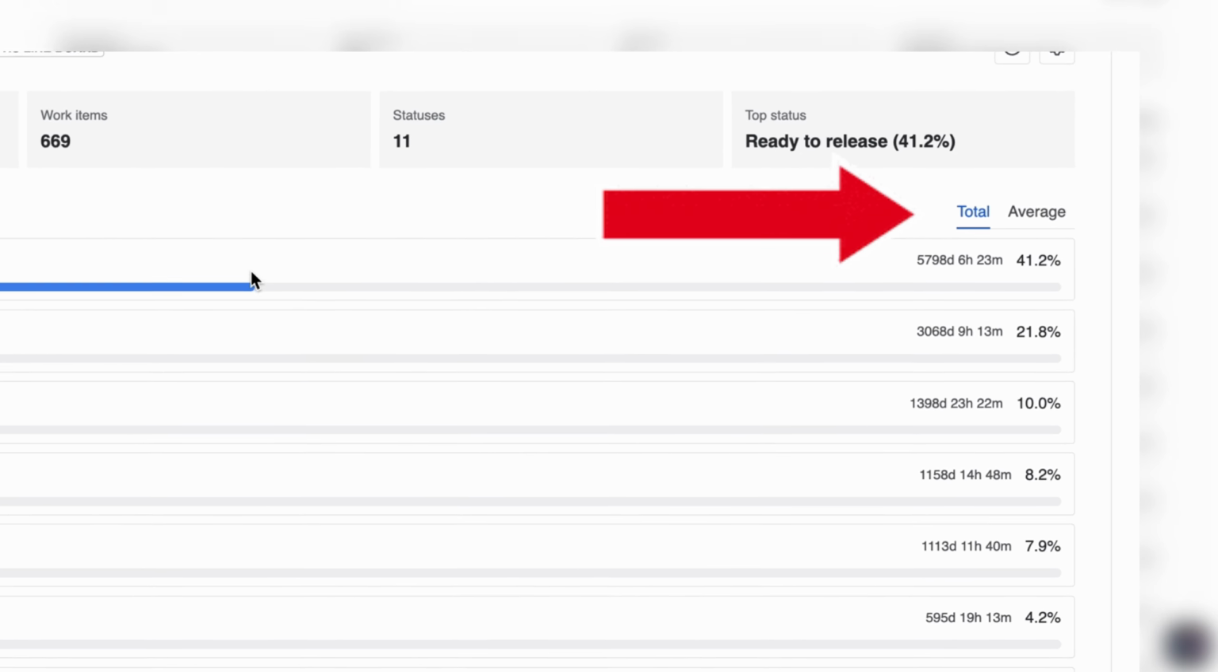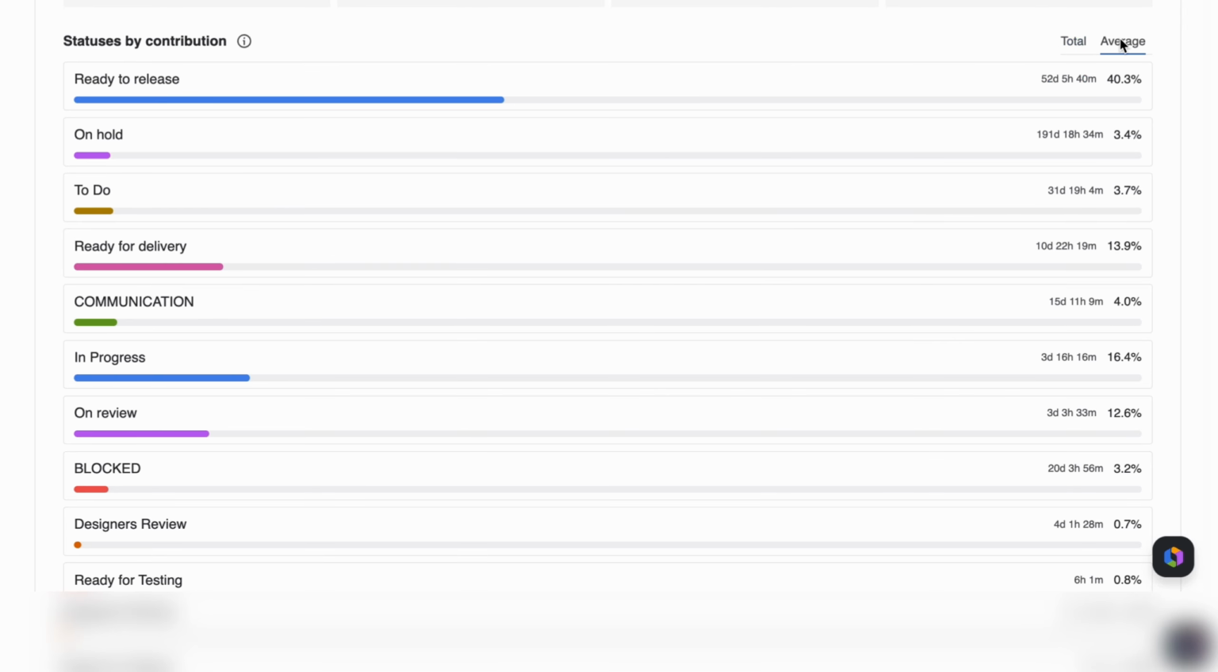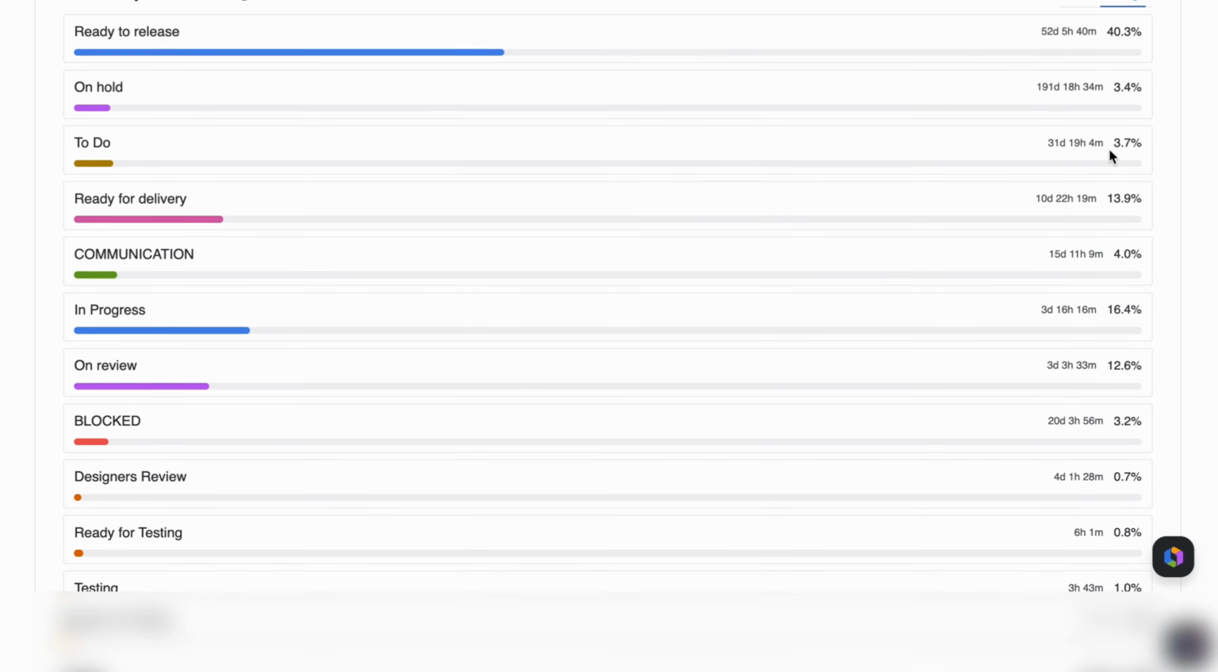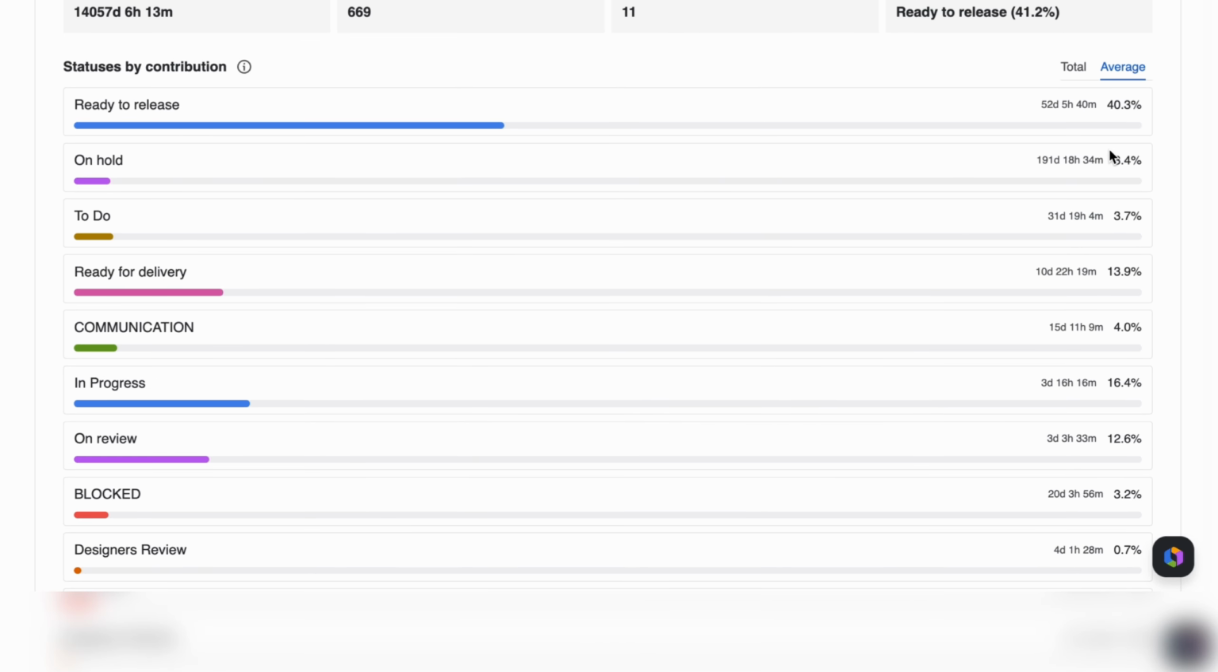You can switch between total and average views. In total view, the chart shows the cumulative time spent in each status across all included work items. Use total when you want to understand the team-wide impact. In average view, the chart shows how long a typical work item spends in each status. Use average when you want to understand the normal per-item experience.